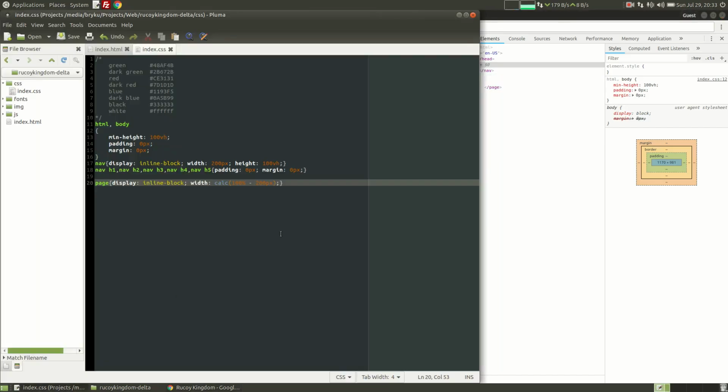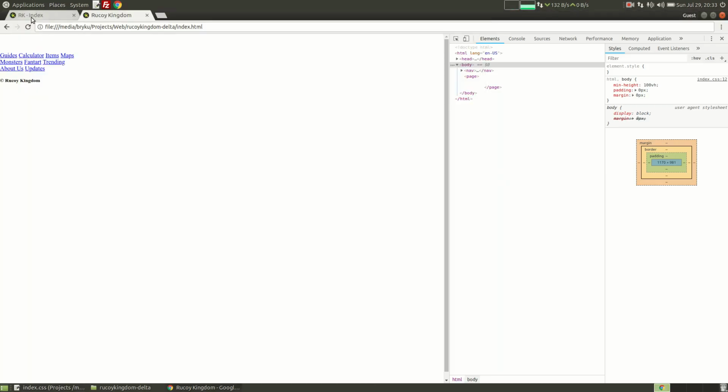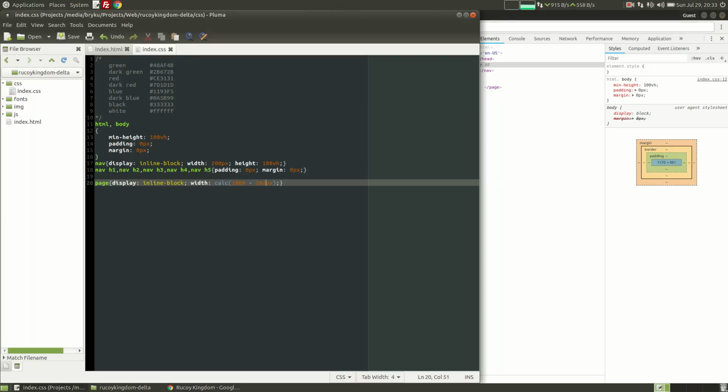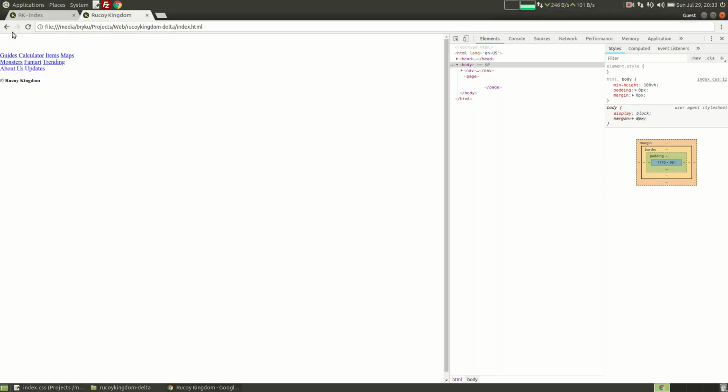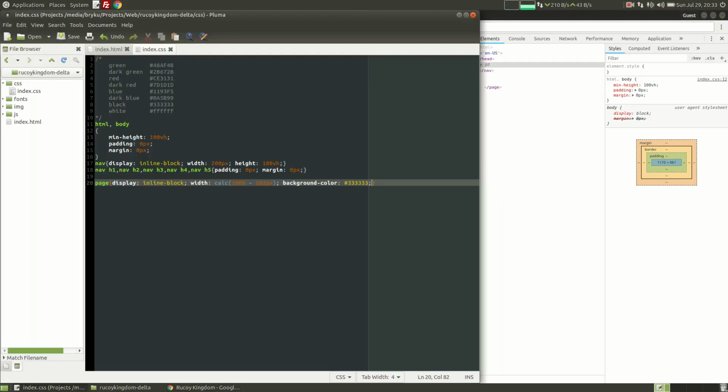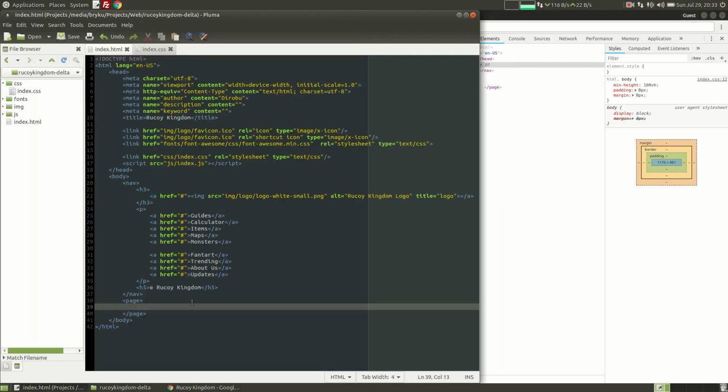It is falling down, which could be sometimes because of borders or padding. Let us just set a background color. And we'll just go with the sort of black that I picked out above up here for now. Let us add something to it. Main page.